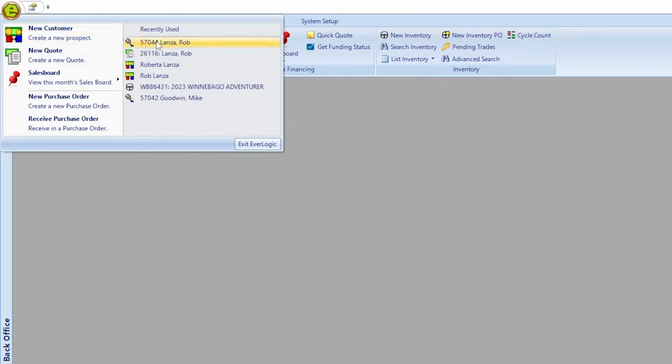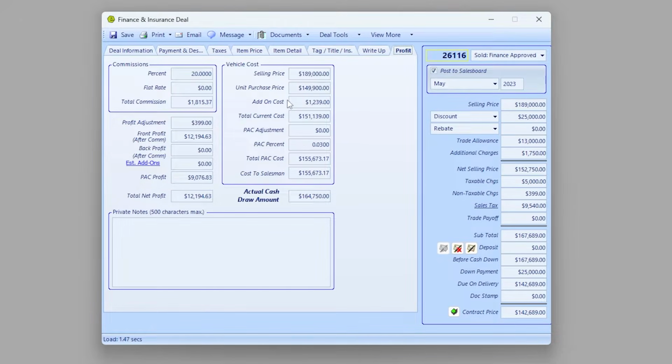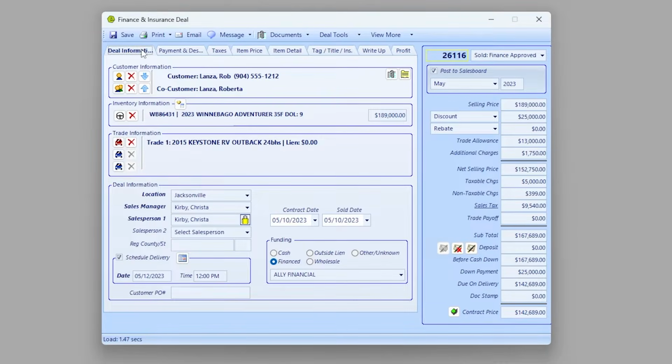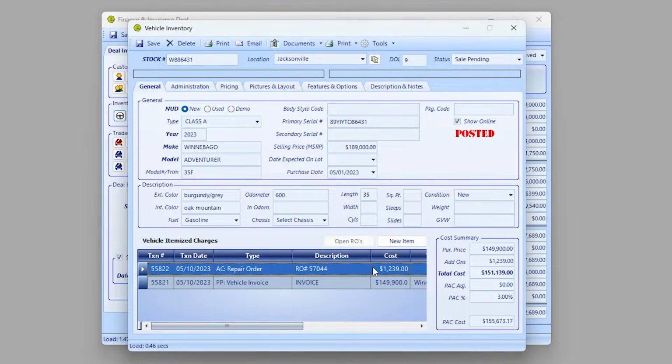So let's go back to the deal. And so if we look at the profit tab, you're going to see that add-on cost internally was $1,239. We've charged $1,750, so it made about $400 additional dollars on this sale. From that, ran it through my service department. Let's go look at the unit and show you how it updated the unit. So now you can see that this repair order has added to the additional value of the unit. And so our cost has changed, but our profitability is going to be increased.